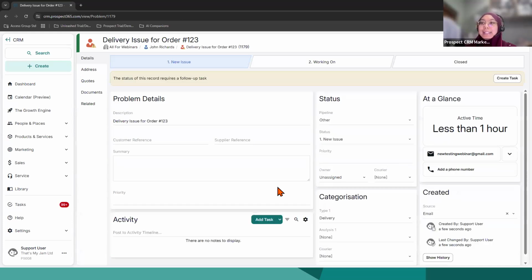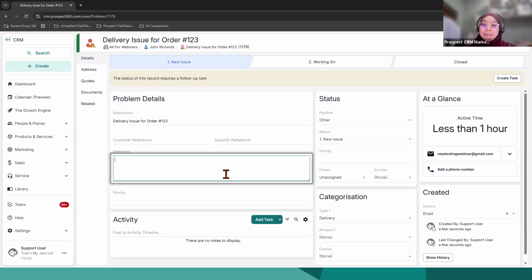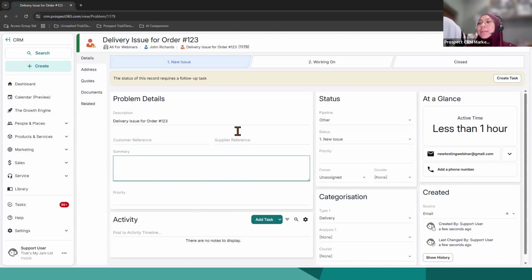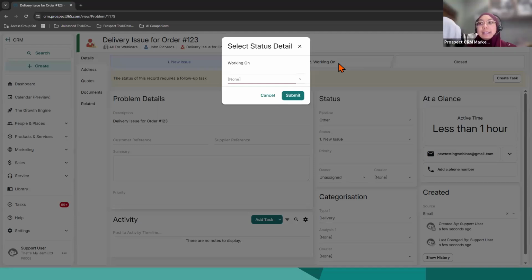So within here, as you can see, this is how the problem layout will look, where you can also input the customer reference, the supplier reference if there's any need to, and then a summary of what the problem is all about. And we can also see there's an activity section where you can put in notes and where you can add in a task as well. How you can change the statuses from the first one to the second one is quite simple. You can just go ahead and click on the next status on the top bar over here. For example, I'll just go on to working on.